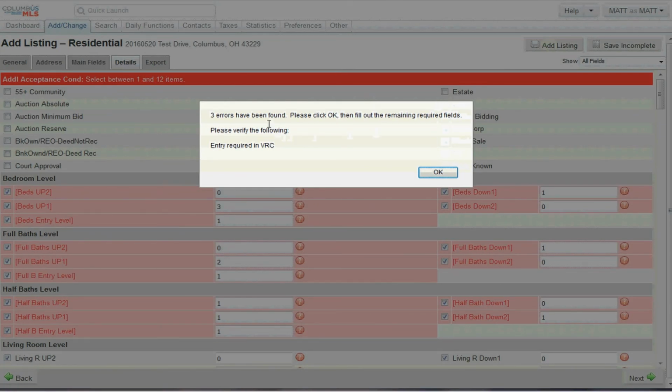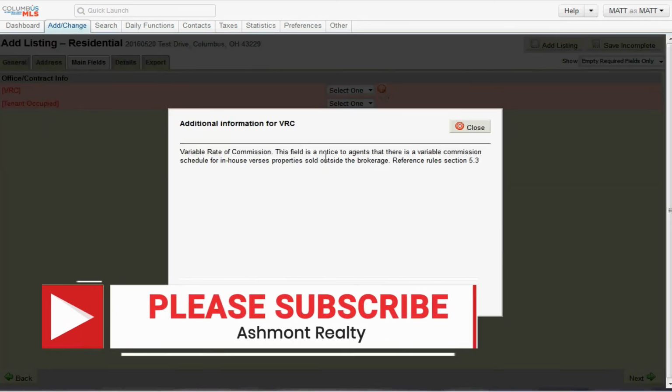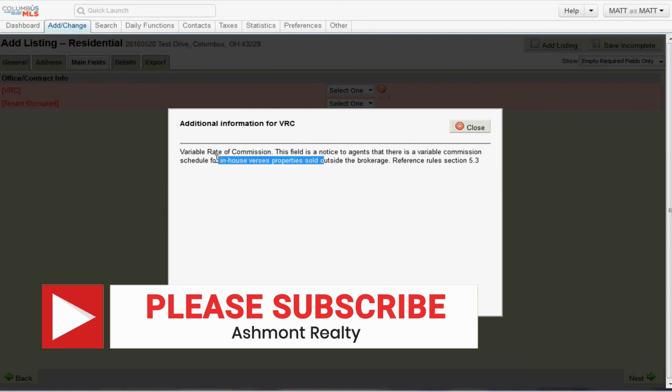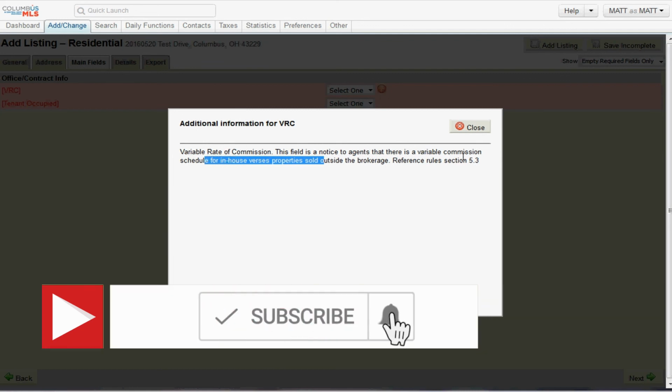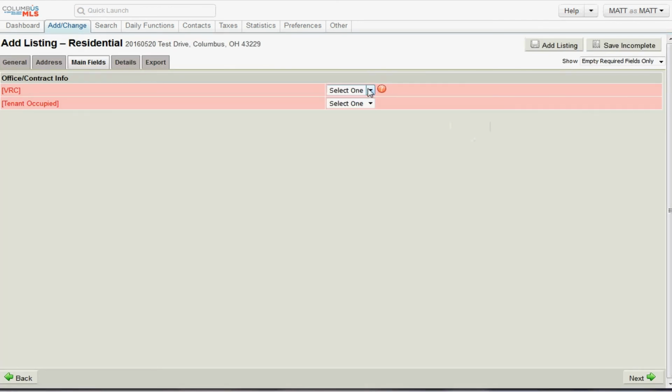Uh-oh, 3 errors found. I didn't fill in some fields, so I click OK. And notice it takes me to the fields that I neglected to fill in. So I say VRC. What's that again? Well, I click the help bubble. A variable rate of commission, in-house versus, okay, rules section 5.3. All right, I know what that is. I know what VRC is now, so I click on VRC. No, it's an established community. There are no additional VRC fees.